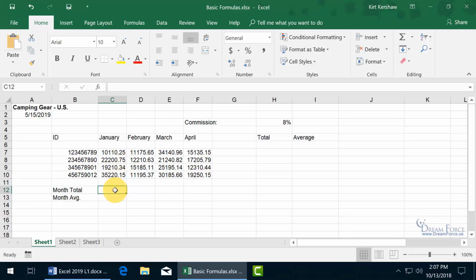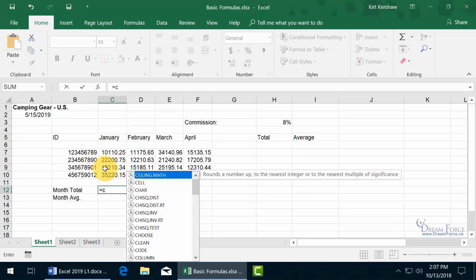So with it selected, go ahead and hit the equals key on the keyboard to let Excel know that we want to enter in a formula. And then type in the first cell reference, which is going to be in column C. In fact, for January, they're all going to be in column C, but different rows. So we'll type in C, and then it brings up a list of all these functions. Just ignore that for now. We'll cover that later on.